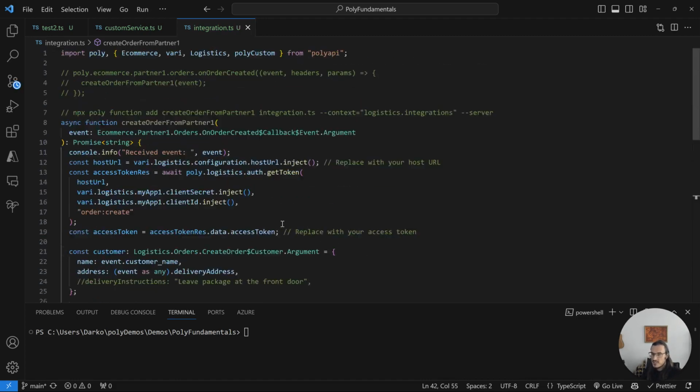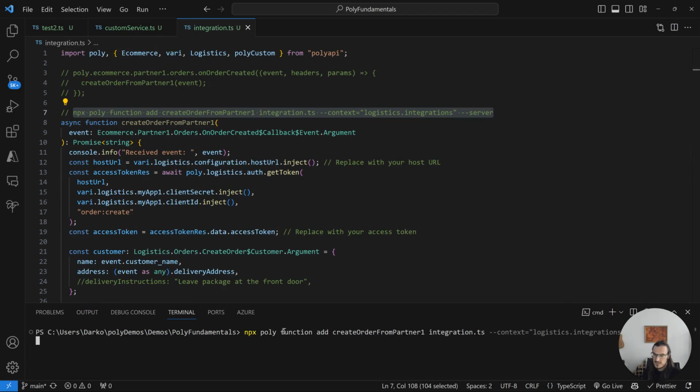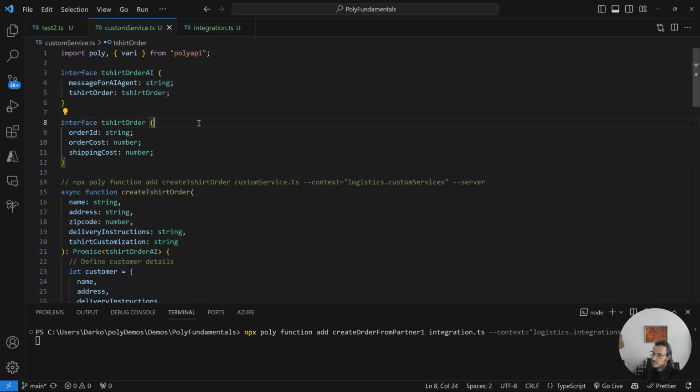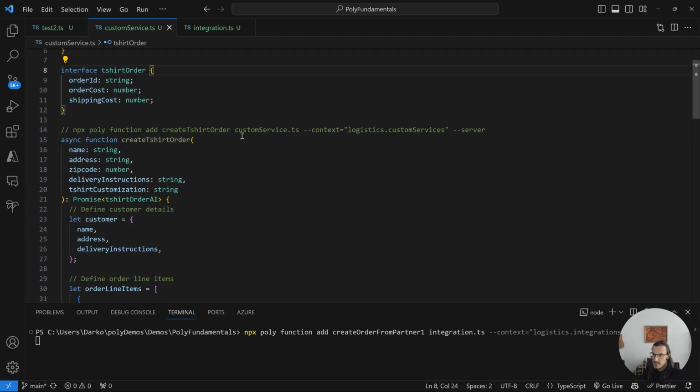So we'll go ahead and save this, and then I'll kick off redeploying this function so that we have these log statements inside the logic. In parallel, I'm going to update the custom service we used for the AI agent demos, and we'll do something very similar here.